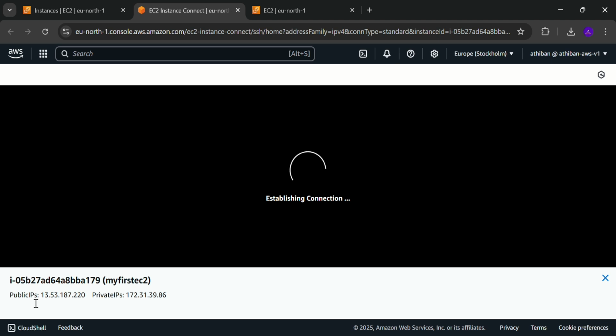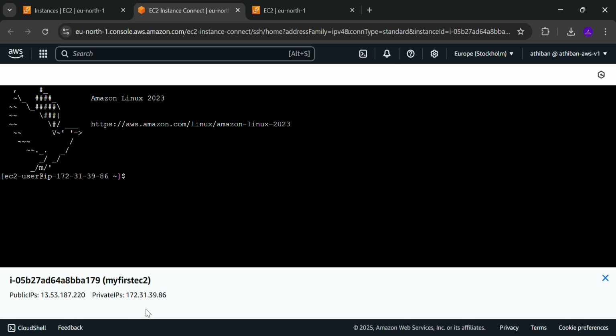It will show the public IP and the private IP. The private IP won't change, it will be static. If we stop the EC2 instance, the public IP will change. We'll see that later on. My server has now been launched.